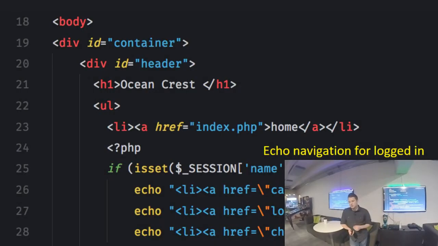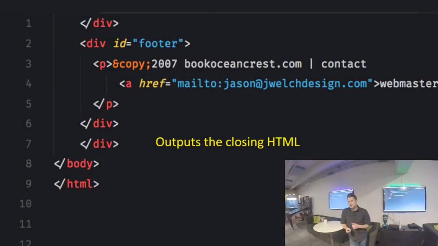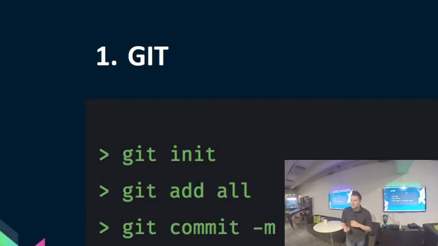So the header just starts a session, outputs HTML. You guys don't need to see all the code. I'm just trying to give you an overview of how a page is structured. The header then outputs navigation if they're logged in or not. And then the footer just closes out the HTML. So a basic PHP application from old school back in the day.